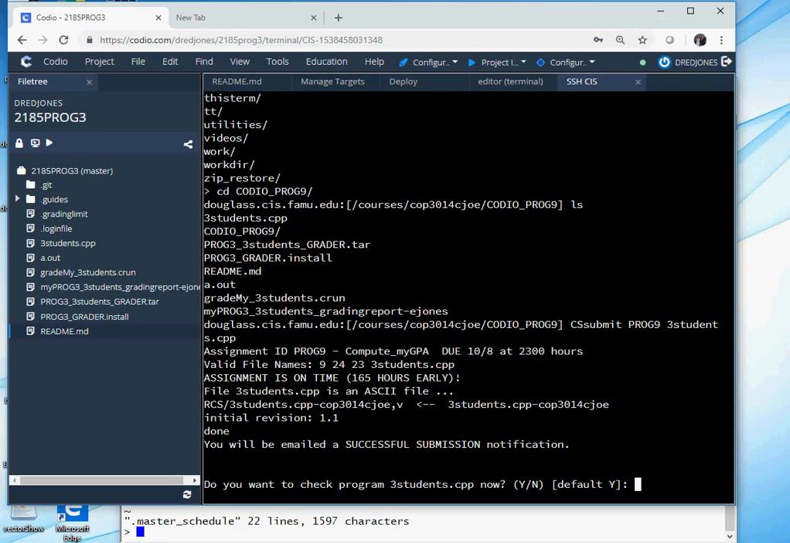It's asking, do you want to grade this? At this point, there is no grader for PROG9, but for yourself, you would have said yes. There is a grader for PROG1 through 4. And when you do that, it's going to check your program and tell you what's wrong with it. Okay?